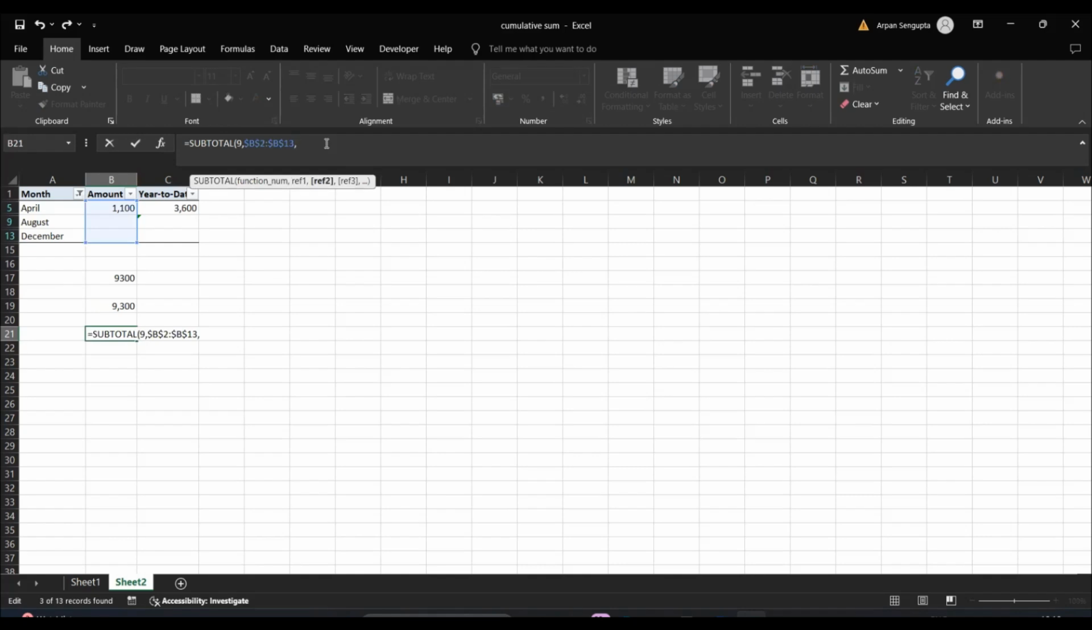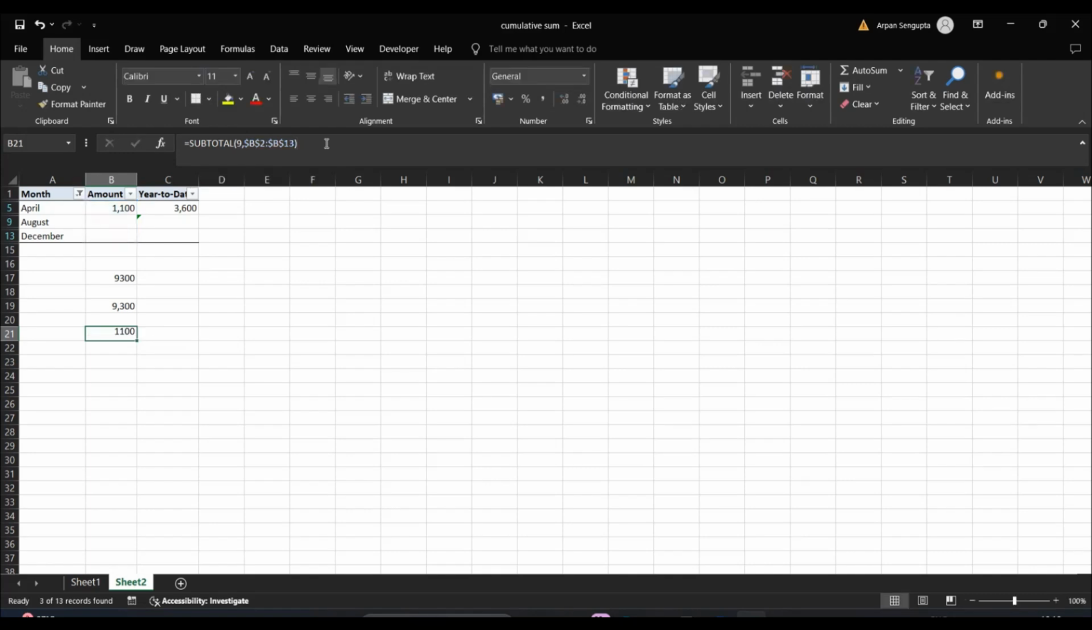Then the remaining things are optional, I don't need that, right? So this will ensure that whenever I change the filter, I do not have to change the range, it will automatically get updated, right? So here you can see it is 1100.